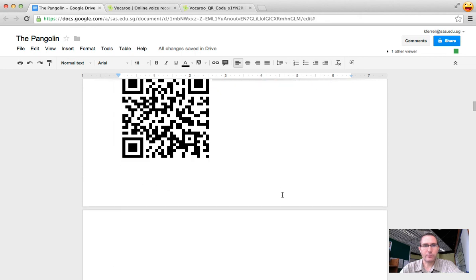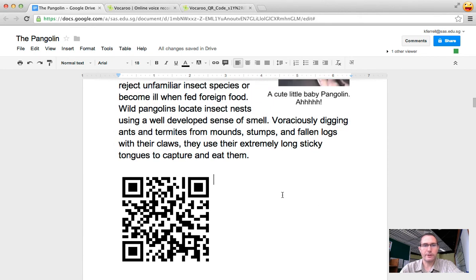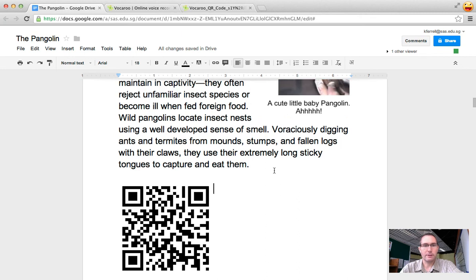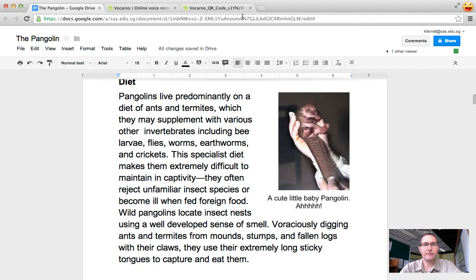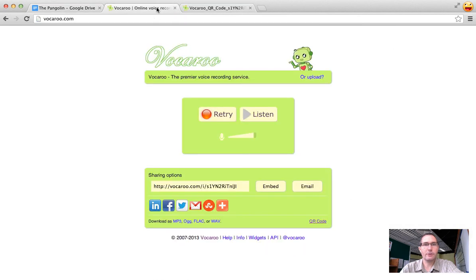All right, now, the way QR codes work, if you have your smartphone, you just scan the QR code and it will take you to your voice recording. All right, so that is how you use the site Vocaroo.com to generate a QR code of your audio.